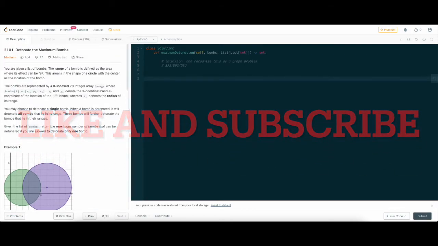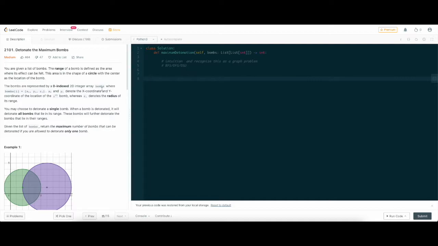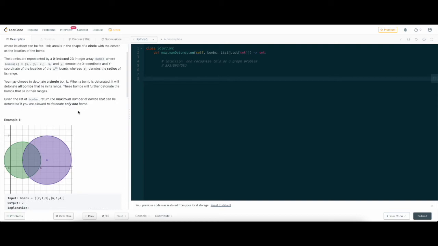The problem for today is detonate the maximum bombs. This is a medium problem in LeetCode. Let's just get started. The problem states that you have to return the maximum number of bombs that can be detonated if you're allowed to detonate only one bomb.